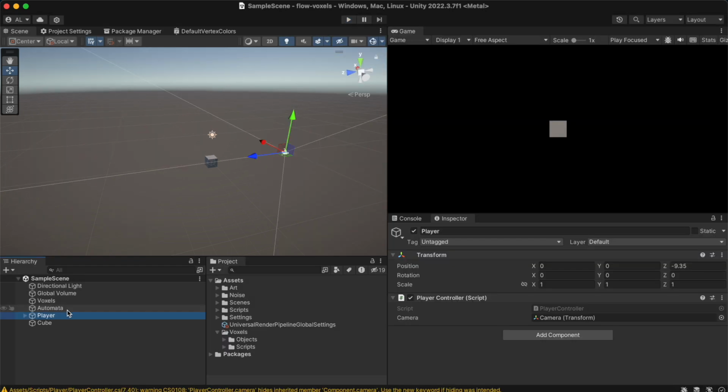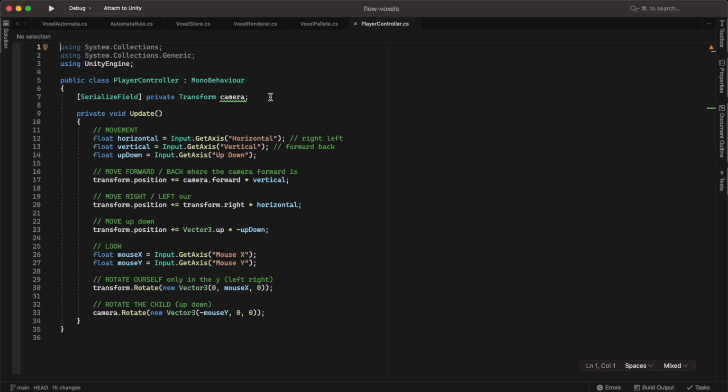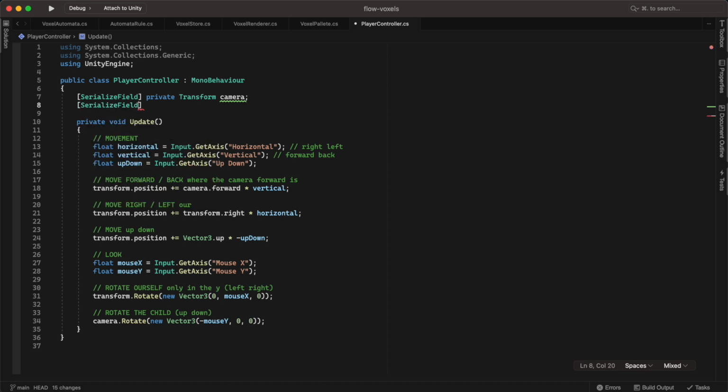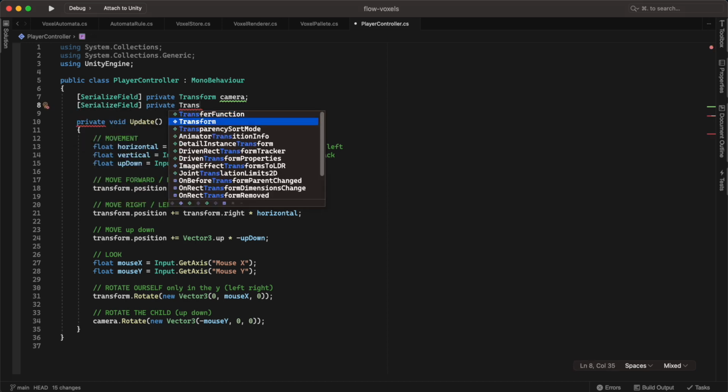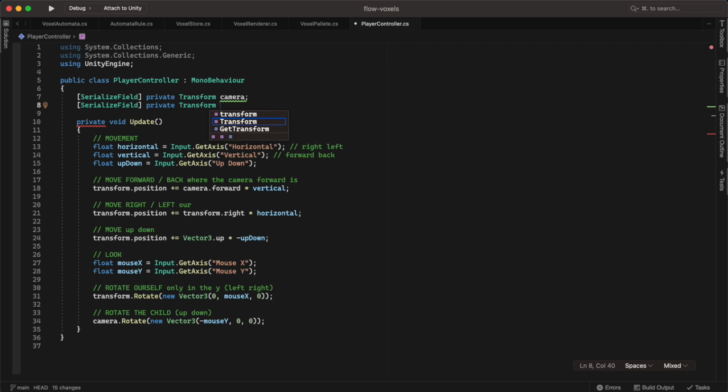All right, so we've got the player moving around. Now we just need a way to add blocks. What I'm going to do is add another serialized field reference, private Transform. And I'm going to call this the target. This is the place target.